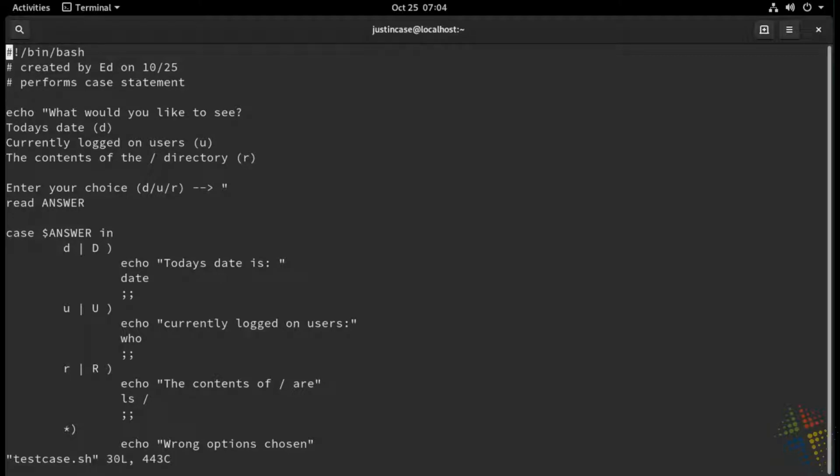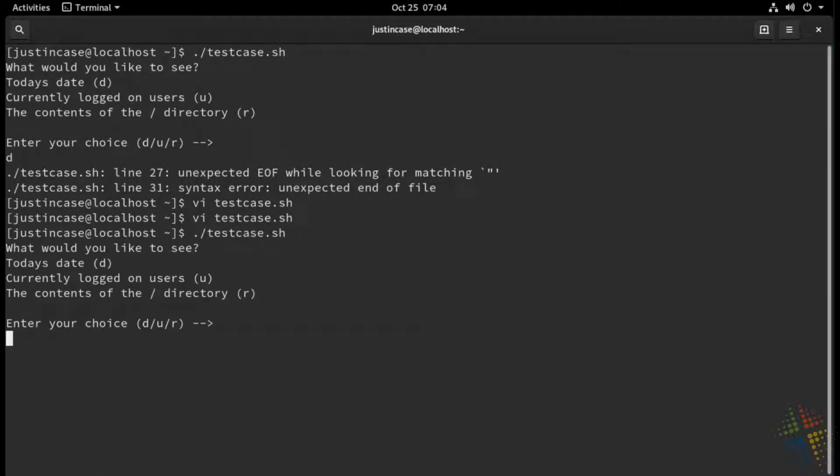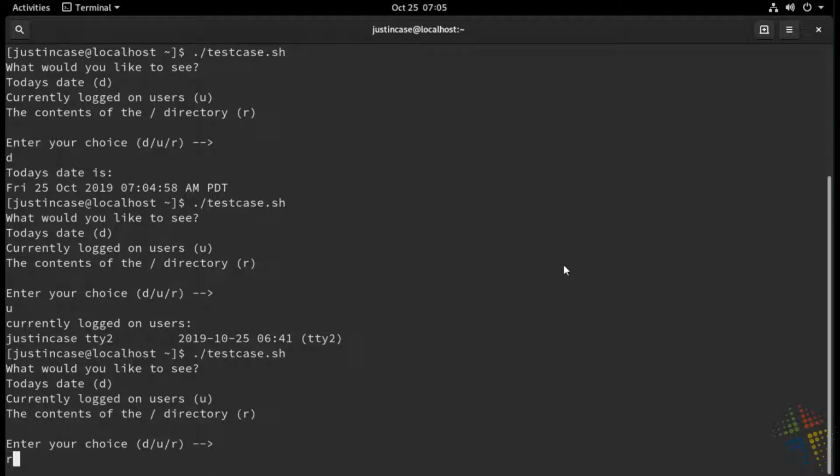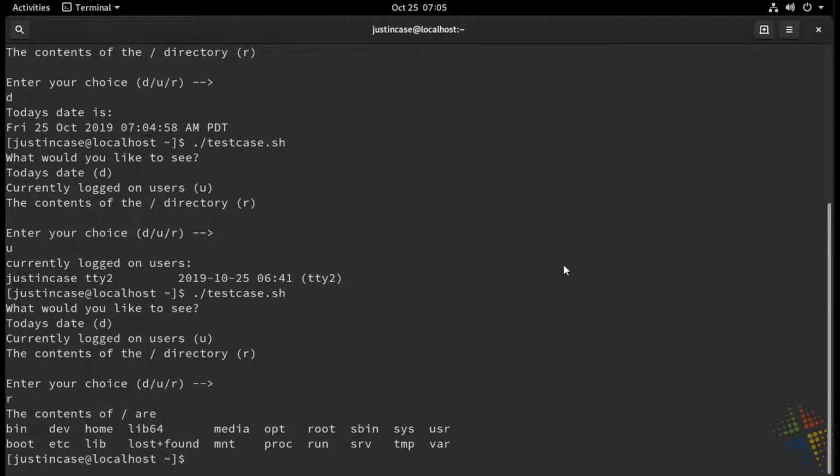Oops. All right, D. Yes, okay. So when it's typed correctly, D, U, and R all work exactly the same way that we expected them to work before. The case statement works very, very similar to the if-then statement. However, it is a little bit faster and sometimes a little bit easier to work and understand than the if-then statement.